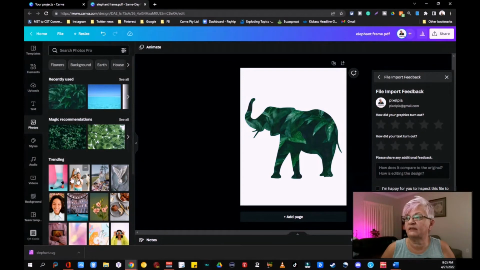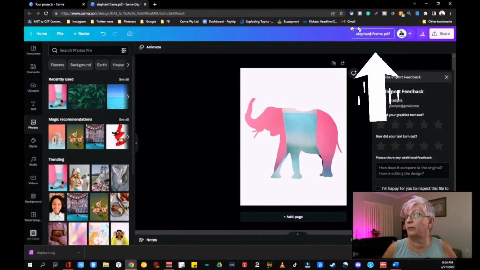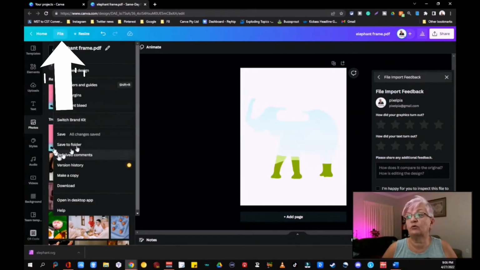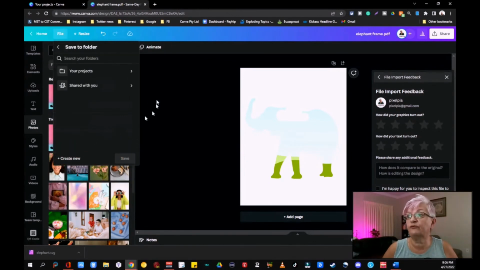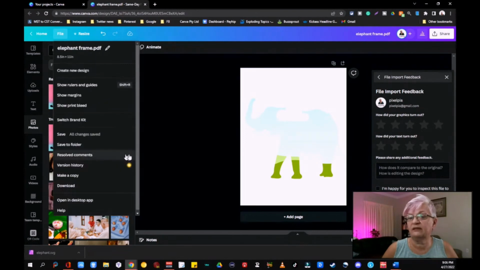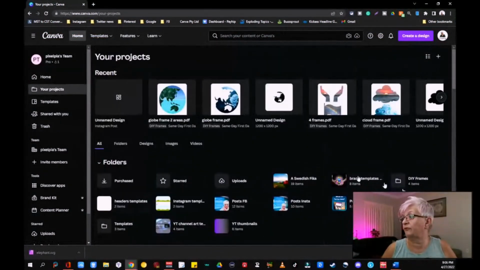Next question is, how can I save this to reuse? First of all, I check that I have a name that I will remember. In this case, it's called elephantframe.pdf. Next thing I do is I go to File, Save to Folder, Your Project, and here I have a folder named DIY Frames. So I choose that and hit save.